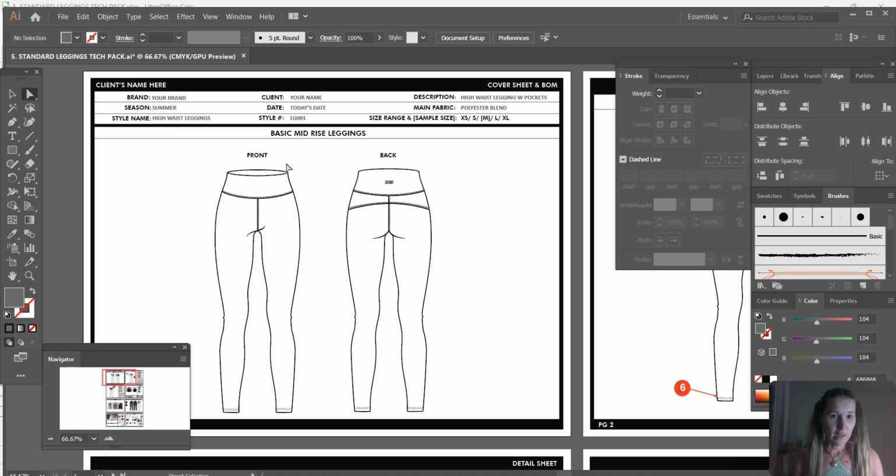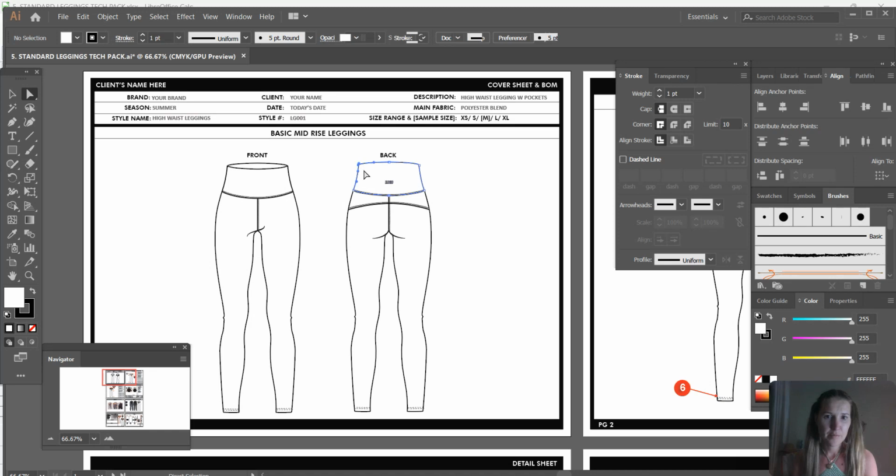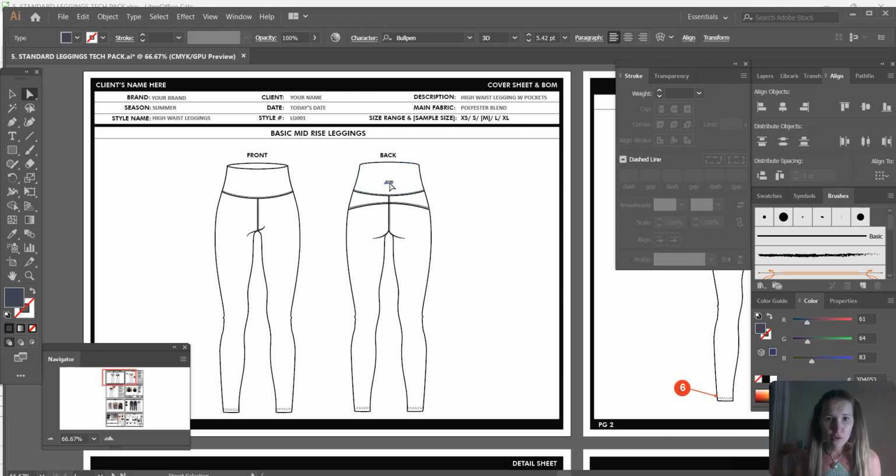And let's make it high rise. So all I have to do, go to select tool. I'm selecting all the dots and then basically raise the waistband. So I'm happy with the waistband. I will move the logo. The logo doesn't need to be in the back. You can move it on the hip or whatever you want. I just come up with suggestions, but you can edit and make it your own.